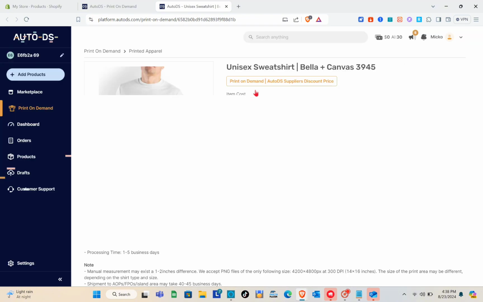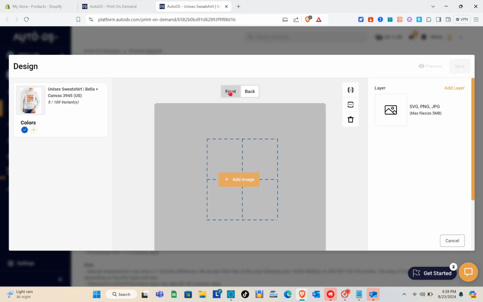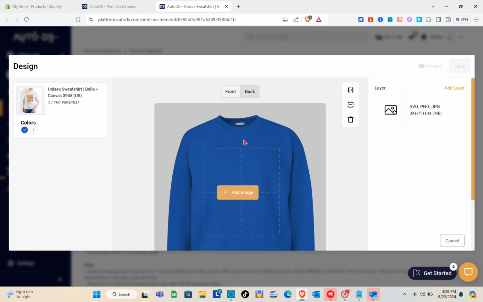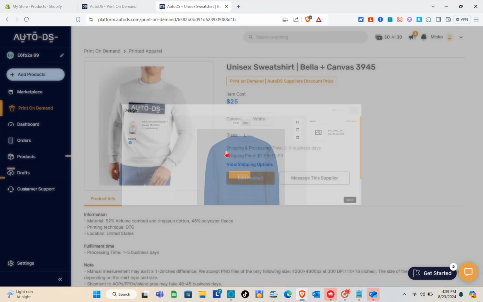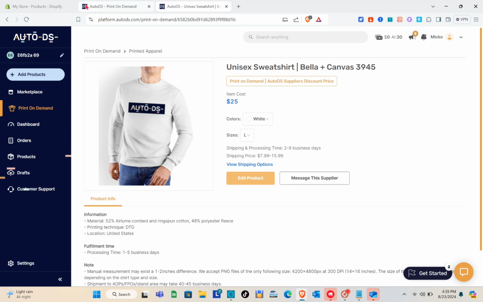We can add a layer, or we can add colors here. So we have the front and back. So for example, you would like to use this kind of product and then import it to your Shopify store. So this is a very big help, since I think a lot of people or customers are looking for this kind of product.